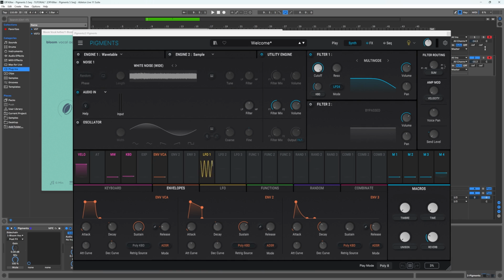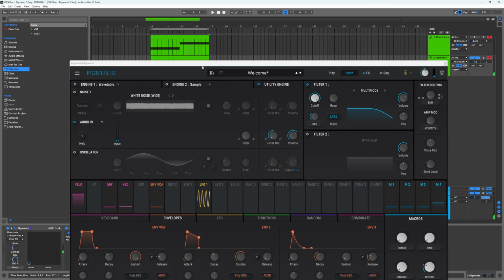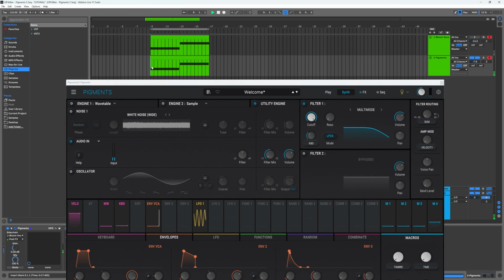So now I will simultaneously be triggering MIDI to trigger my samples and be triggering MIDI to trigger the effects in Pigments. And it's that simple. So now I can either play that live, or I can input my MIDI and it will be triggered just as if it were an instrument.